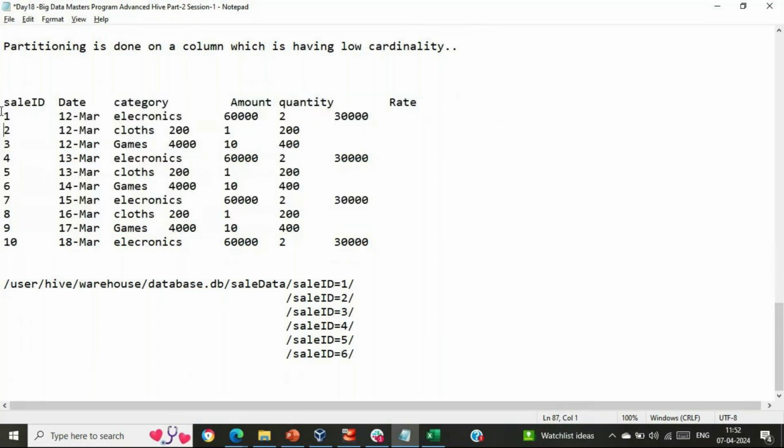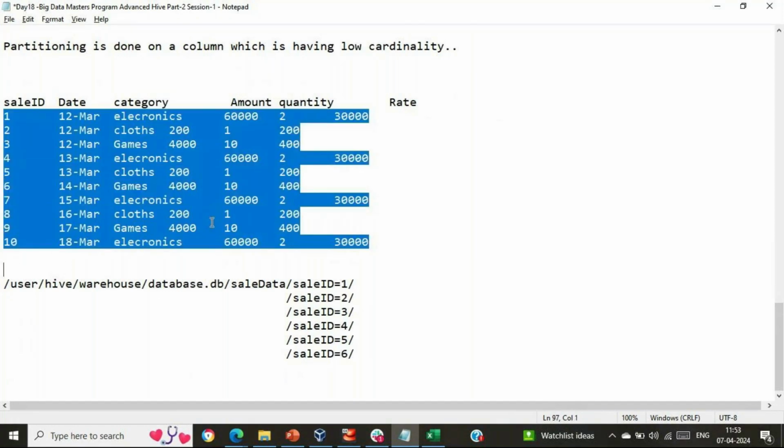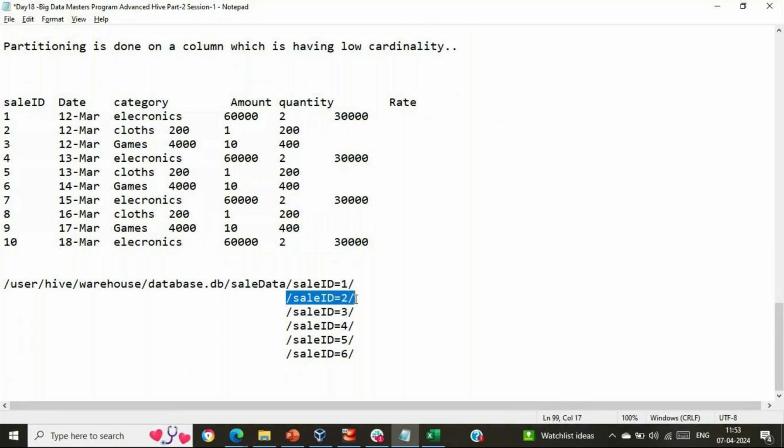So what you need to do is pick a particular column which is having low cardinality and proceed with the partitioning on that column, with the condition that querying is being done on that particular column. So we need to proceed with partitioning with a column which is having low cardinality.